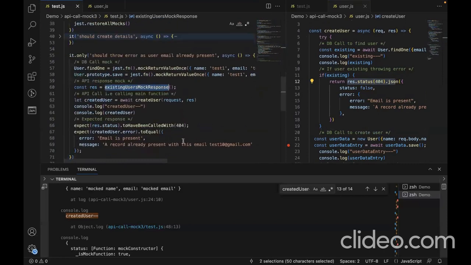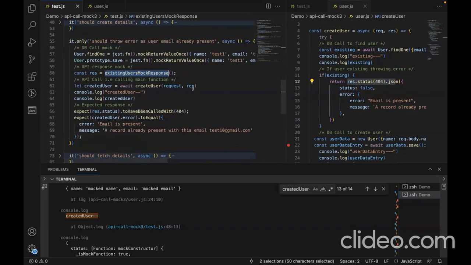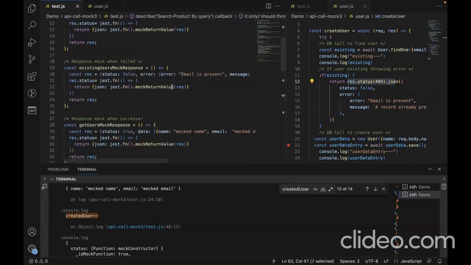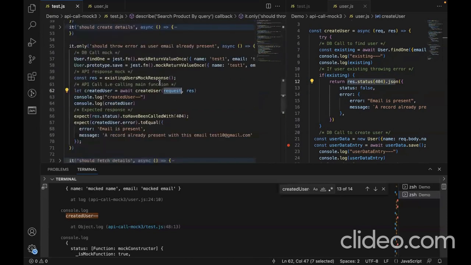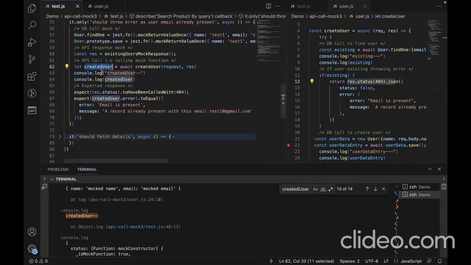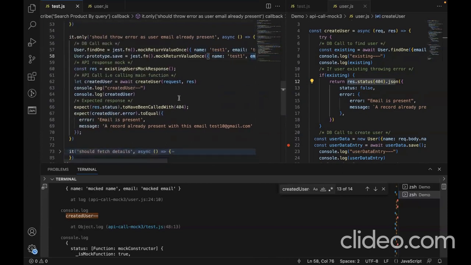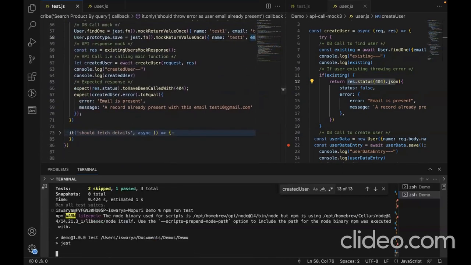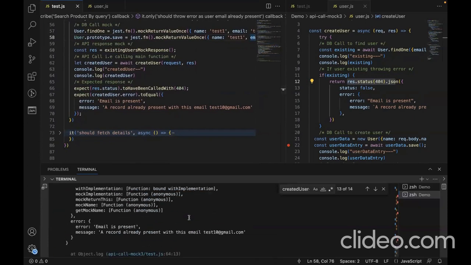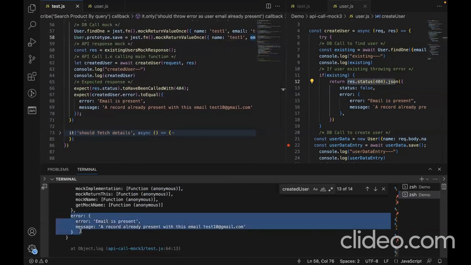So in this, I'm sending the response and I'm sending a request. This request is the one. Here, the created user is not created, because a name and email are already present with the email ID we send. If I run this test case, it will give 404, and this is the error message.